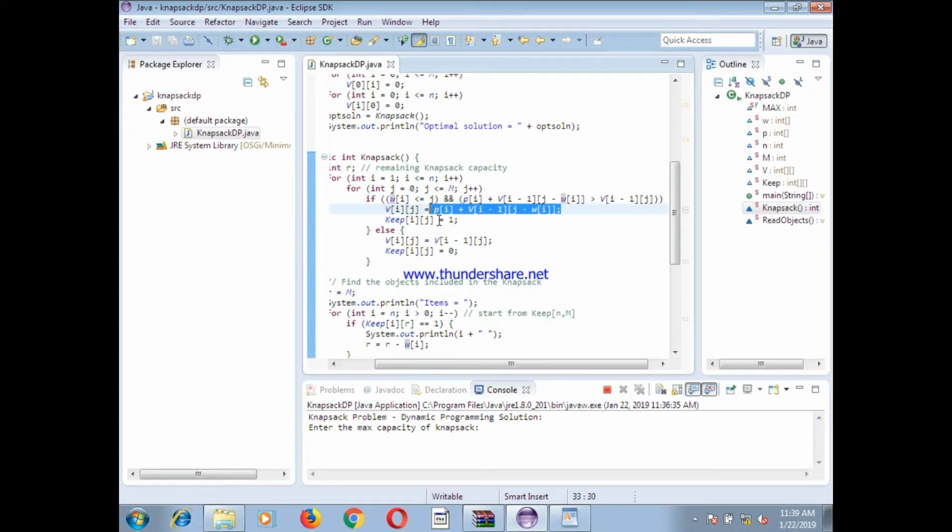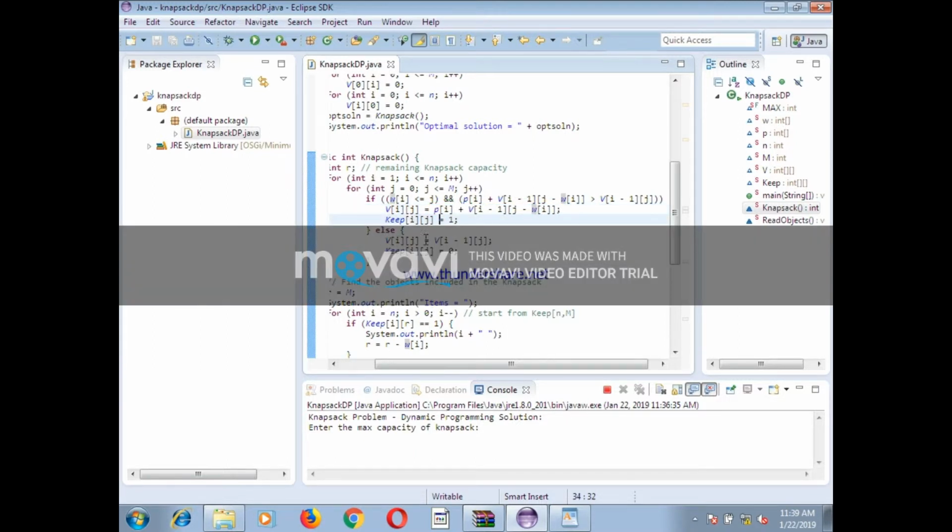Then we are going to keep that particular element in the matrix. Else we say V of I, J is V of I minus 1 of J, so keep of I, J, you are not going to consider that.